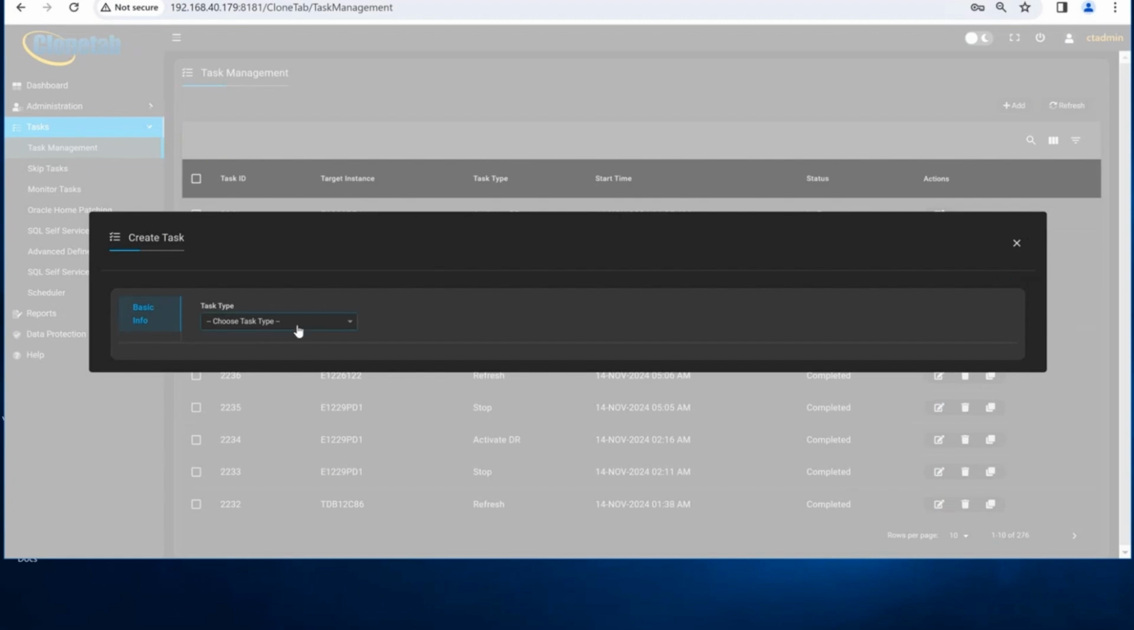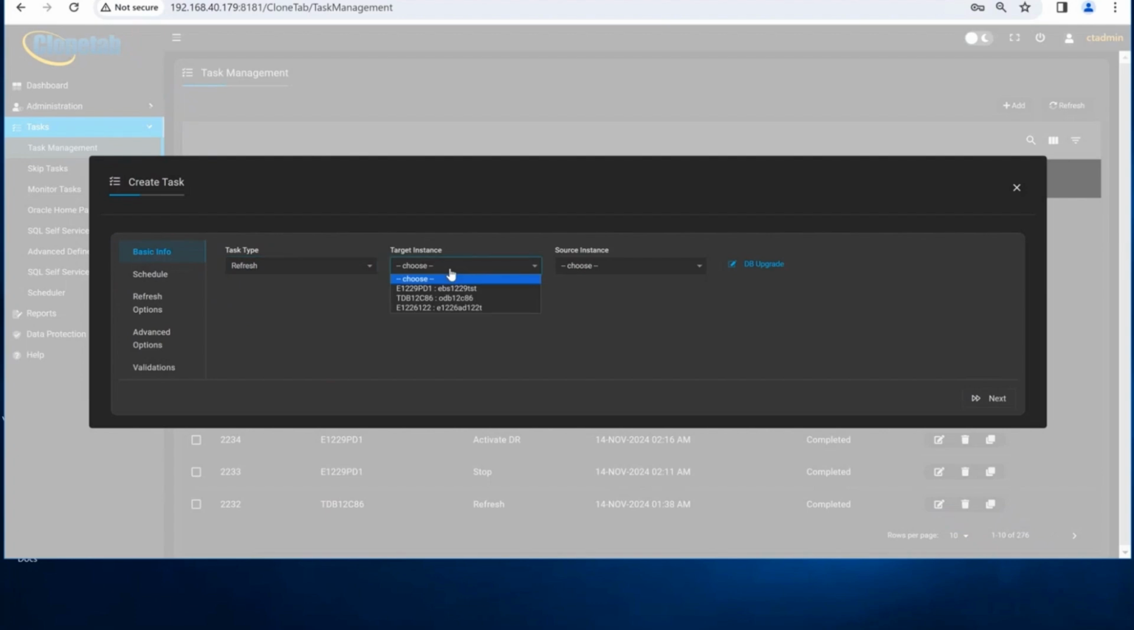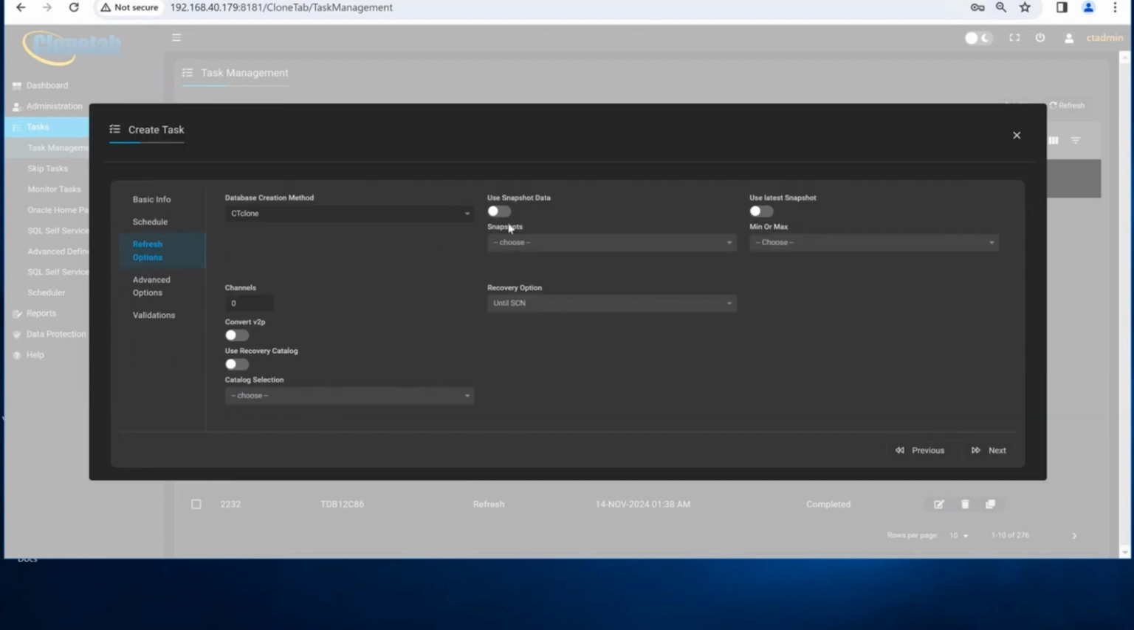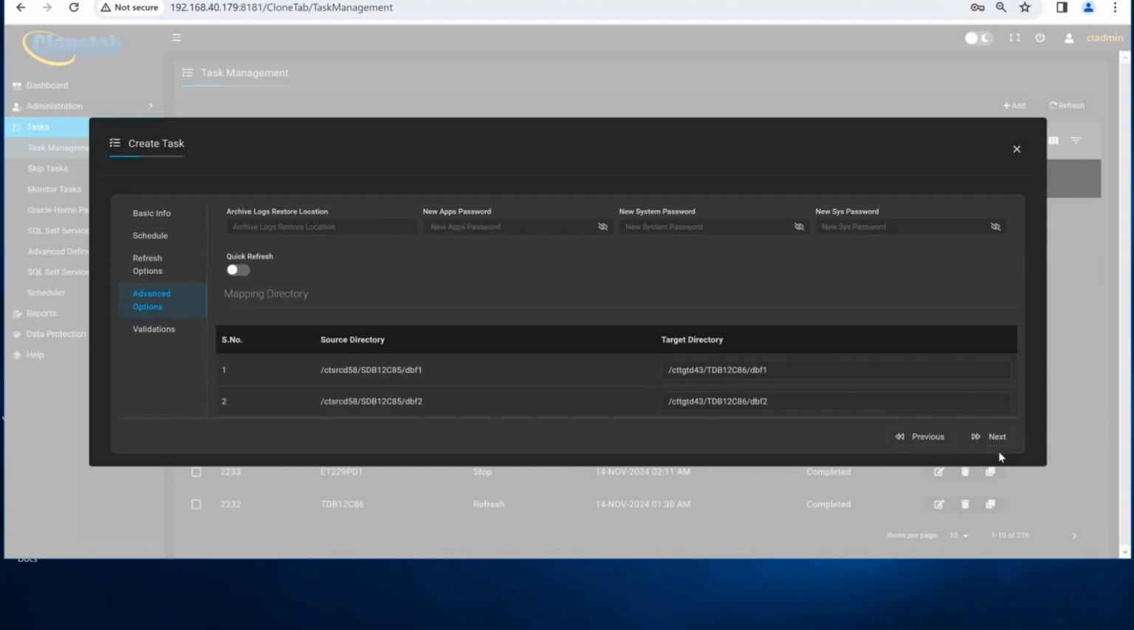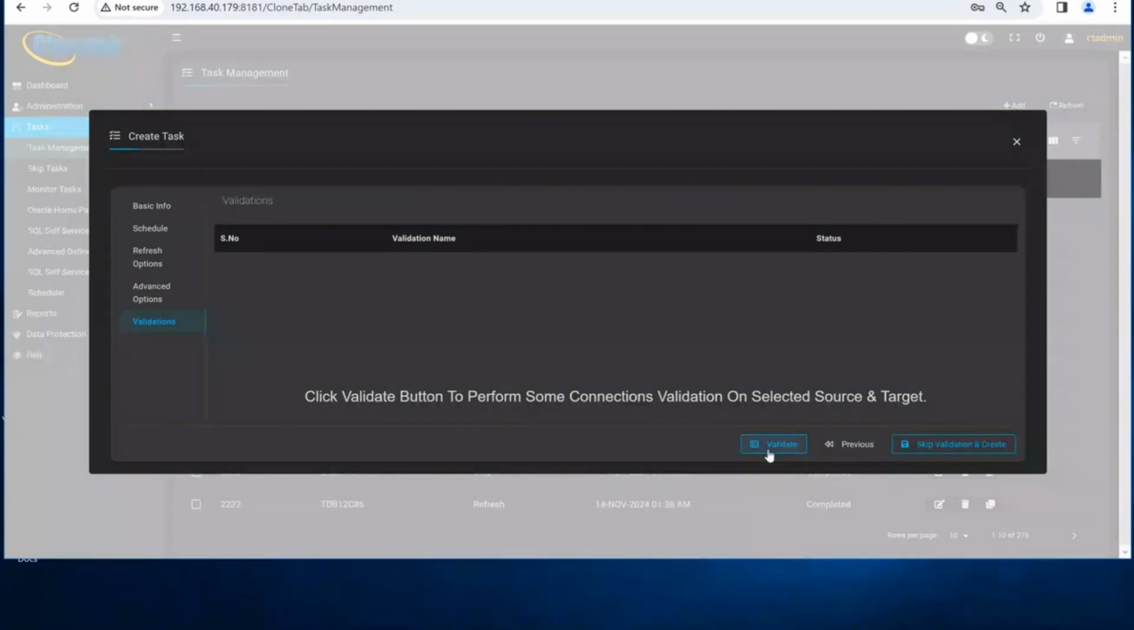And this time again, I'm going to pick a refresh. And then I'm picking the target instance, which is a database, and I'm picking the appropriate database from the drop down. Then again, like I did the previous times, picking the immediate, then turning on the snapshot, picking the appropriate snapshot value, and leaving the defaults. Then in the advanced options, I'm going to pick the quick refresh option. And then in the validations, I can click on the validate button.